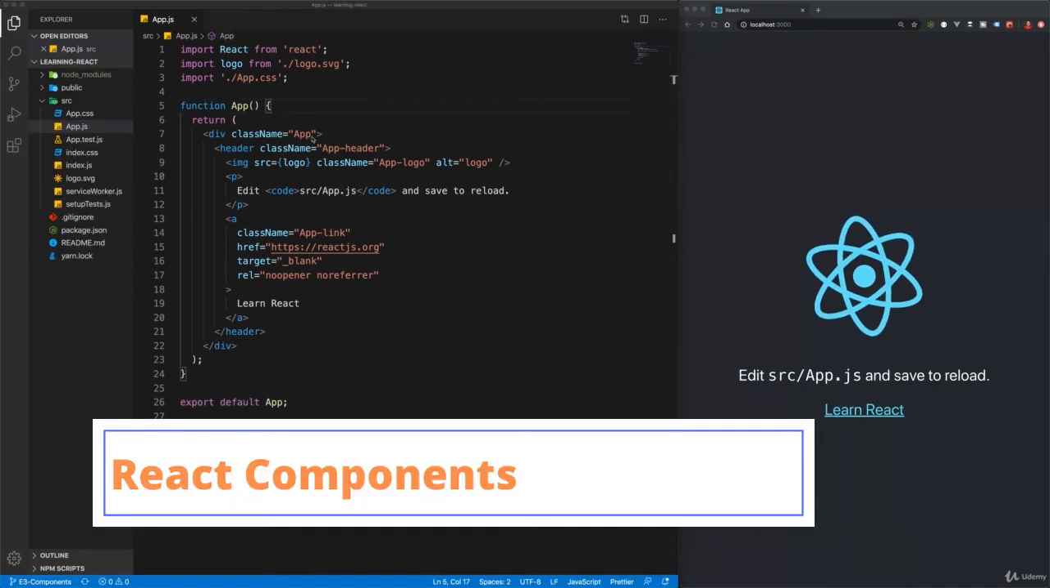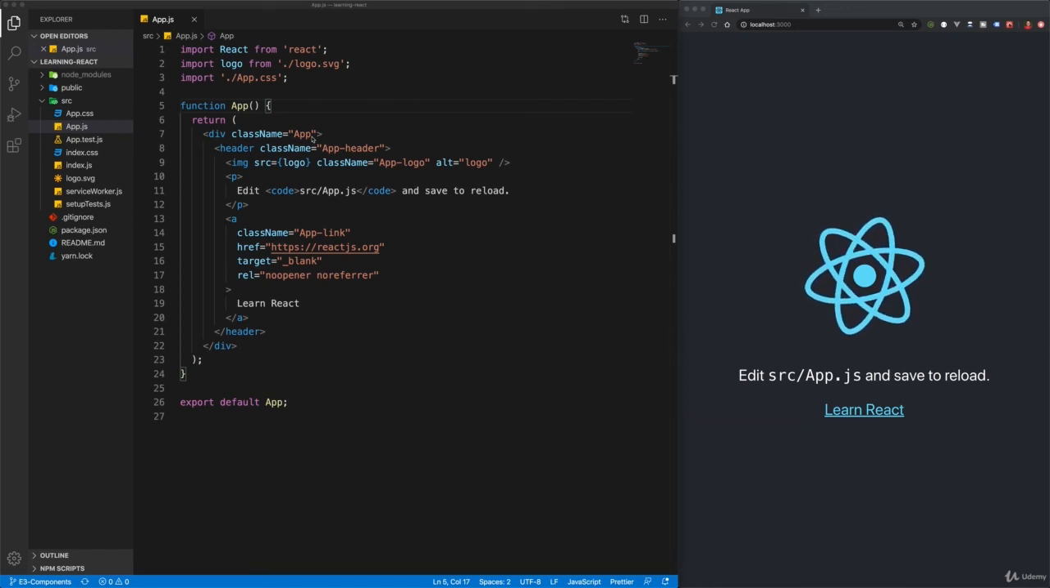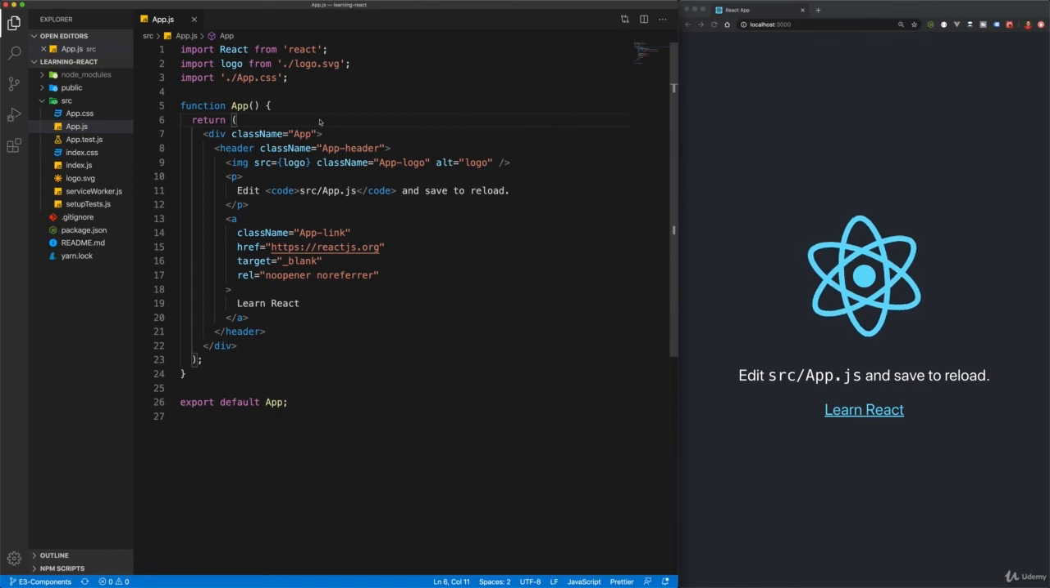Now let's take a look at creating our own React components, because as I said before, everything in React is a component. So fortunately, we've already got a very good example of what a component should look like if we take a look at app.js. So this is a React component, and this is actually a stateless React component, and that's because it's using a function. So this is also called a functional component.